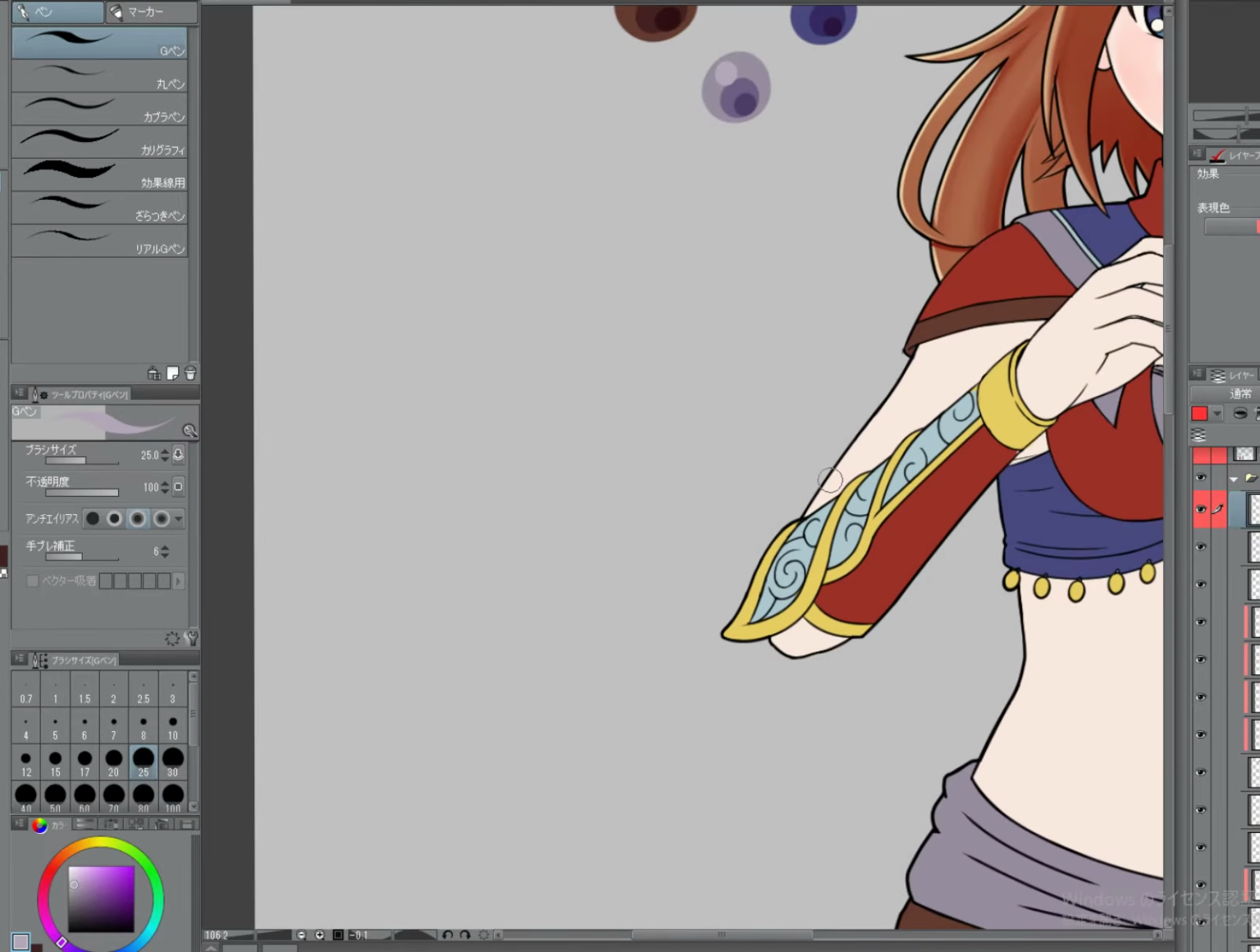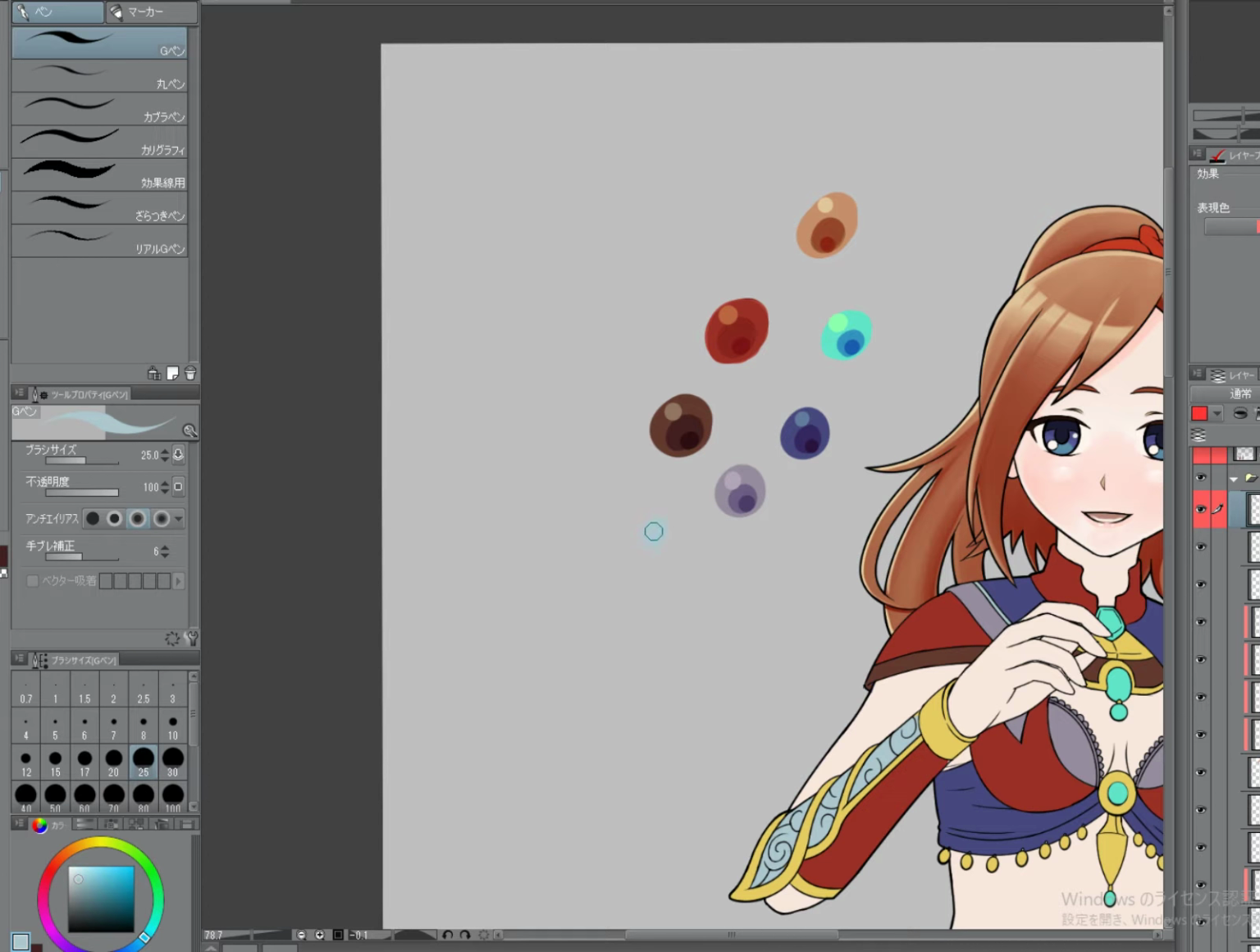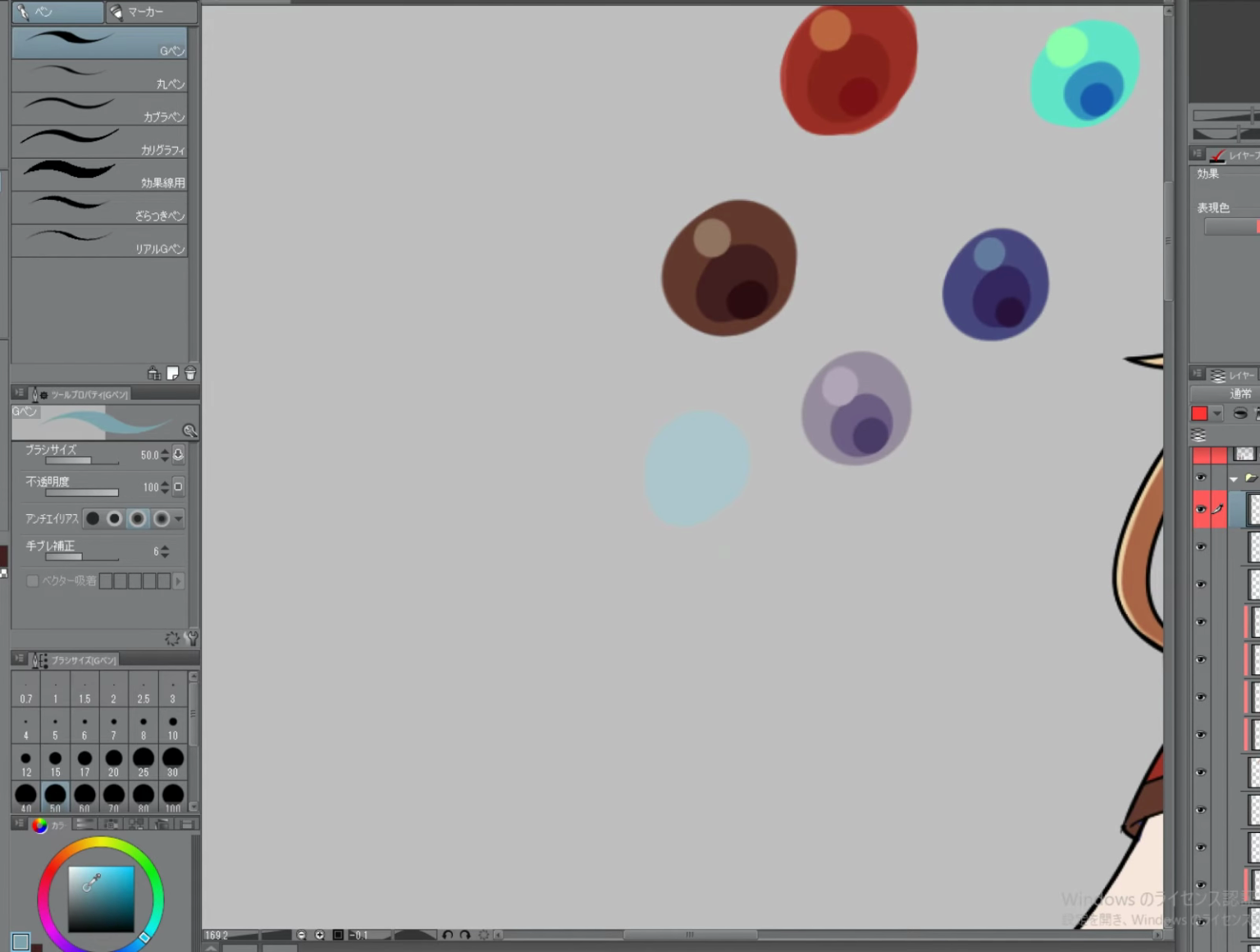All right, so next up, I think that's most of the colors. I think the last thing is just this kind of silver metal. Well, that's really light. Okay, so let's move that down.